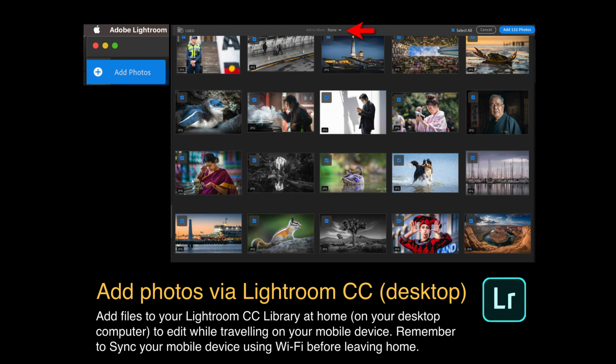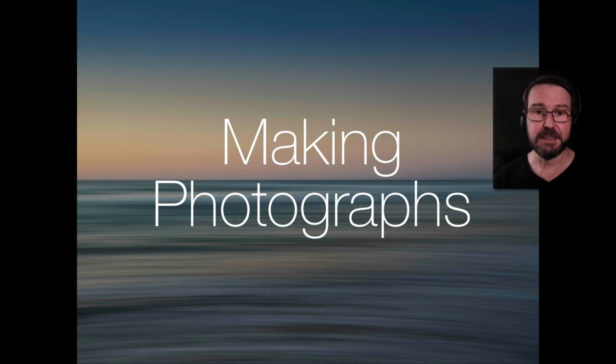Otherwise it is going to take a little bit of time to sync all of those raw files, hundreds and hundreds of raw files you may have added via, again, cellular data.